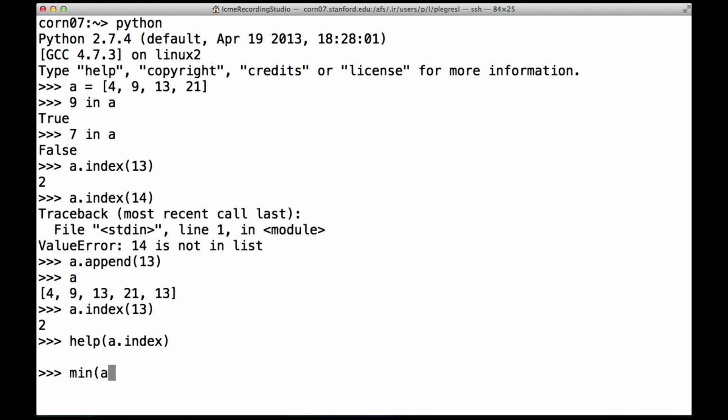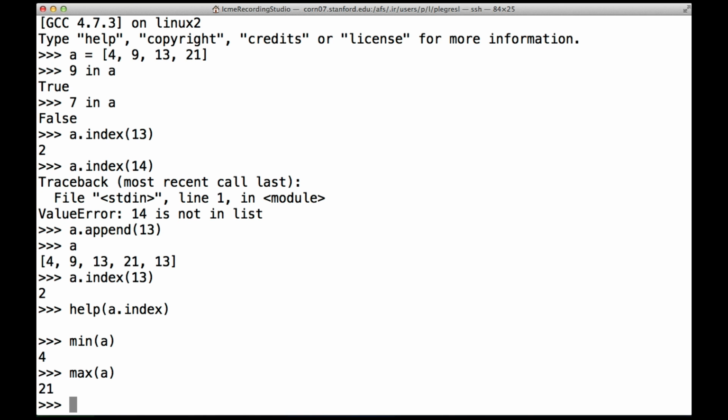There's also occasions where you may be interested in finding the minimum value in a list. So 4 is the minimum value in this case. And of course, you might guess that you can also find the maximum in a list, and that's correct. The maximum value in the list is 21.